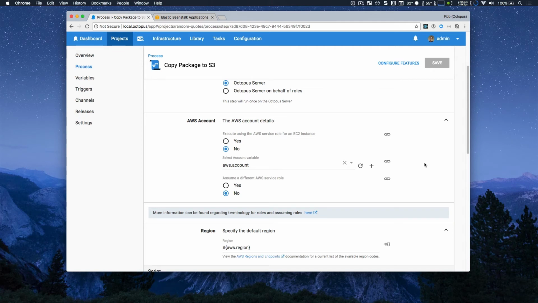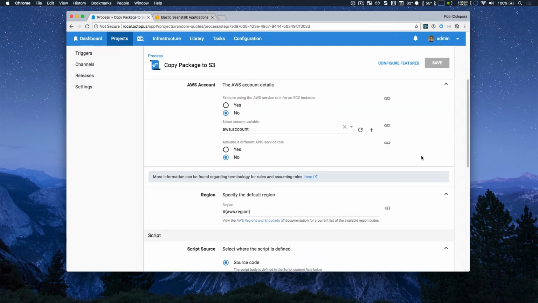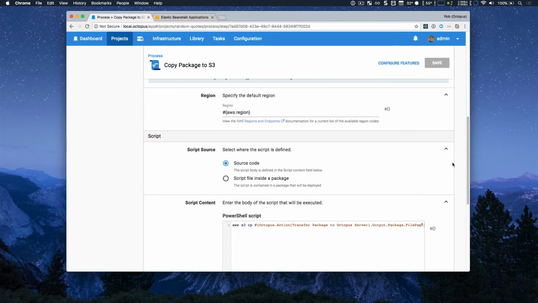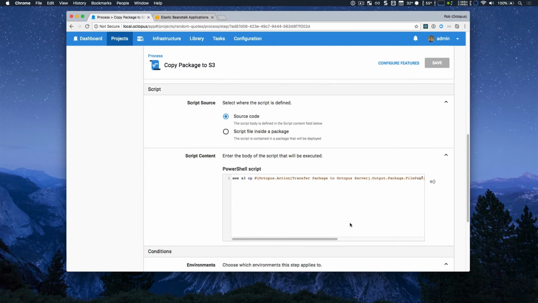And we require a variable just so that it makes it easier in case you need to use different accounts for different environments or scope them as you need. It's quite handy. We always require the AWS region, and in this case, we're specifying our script. Here, it's very simple, AWS S3 copy, then we specify the path from that previous step, which just copies it to the Octopus server, and then our S3 bucket name and file name.